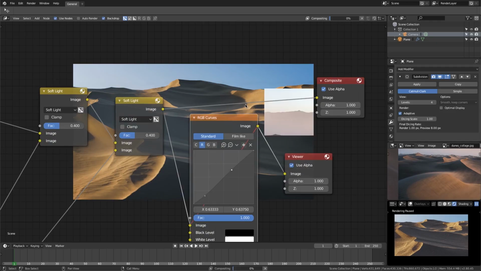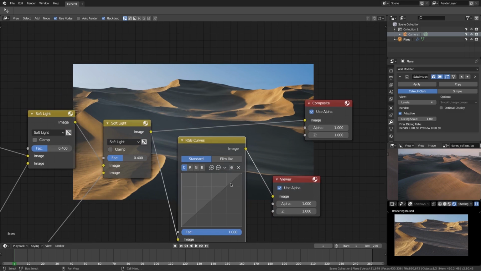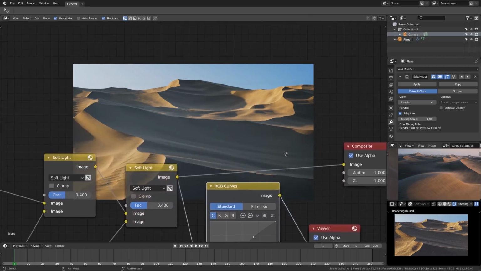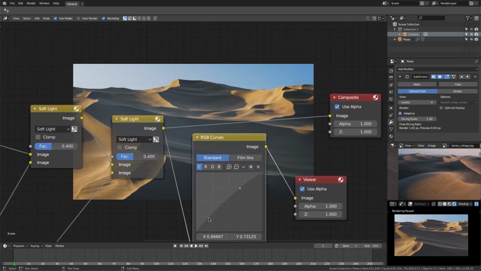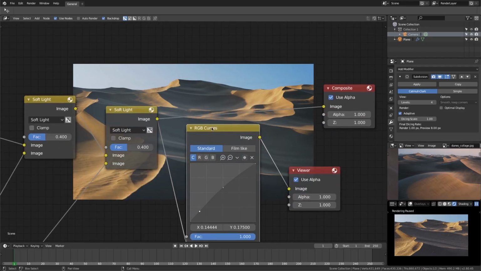Anyway, again, I like to be subtle with this node. That's extremely subtle, but we can also change the contrast overall in the image. Kind of brighten the image overall. Maybe darken the dark slightly. So yeah, that looks pretty good.